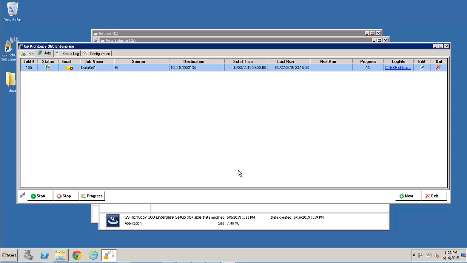Once you install the client side, this is what you're going to end up with. A very easy single pane of glass GUI that shows you your jobs that are listed. We're going to go ahead and configure a new job to use the TCP method. So click on New.